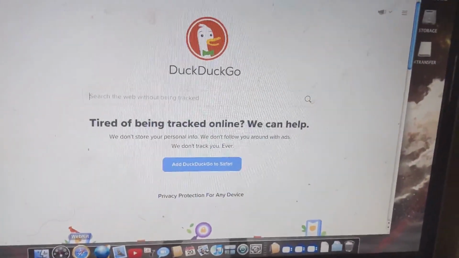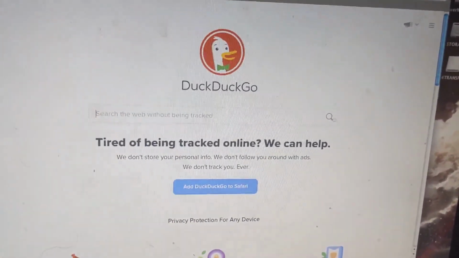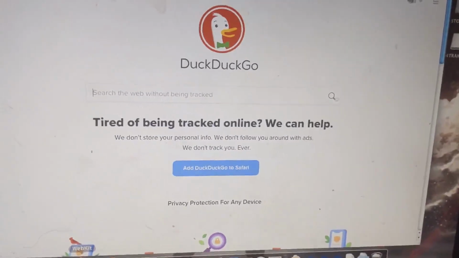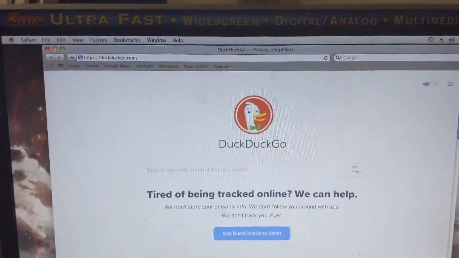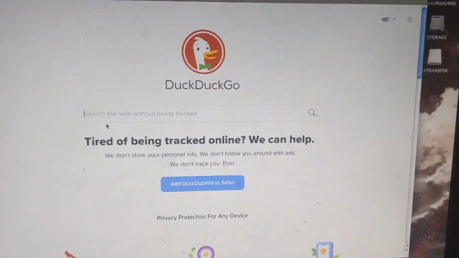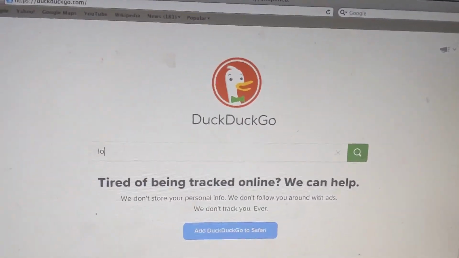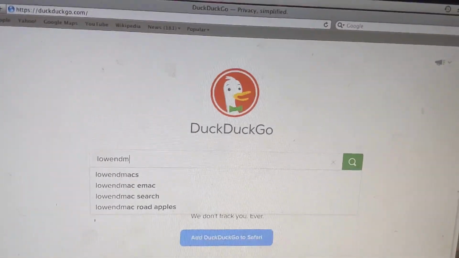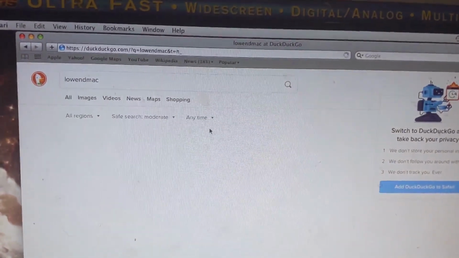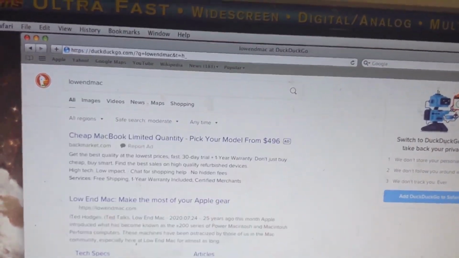Alrighty, so the first site we will load up is TikTok.com. Yeah, just kidding. We're not. We're just going to load up sites like, I don't know, low-end Mac. As you can see, it actually does decently well.